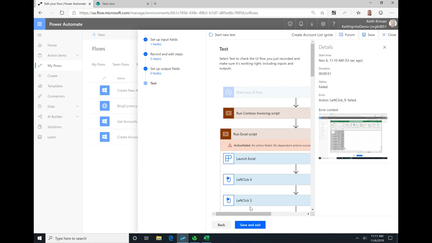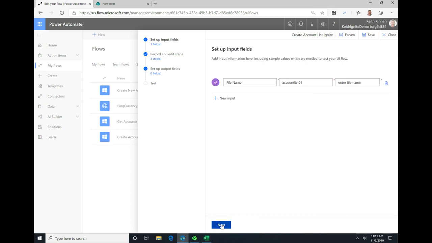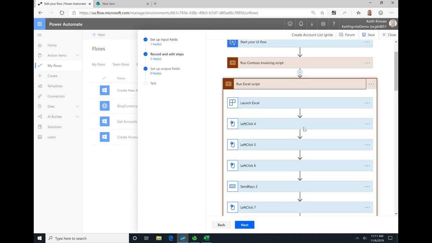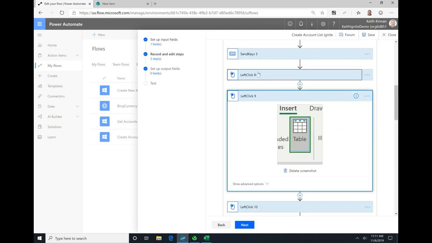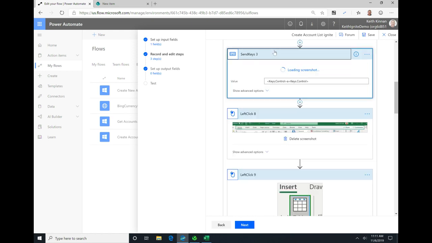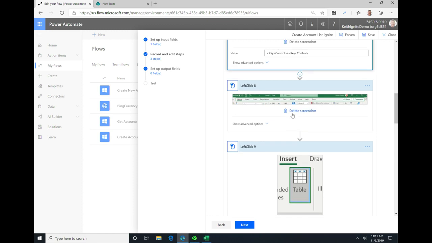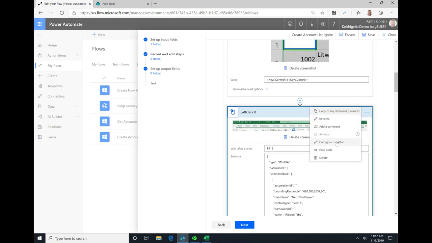I can potentially delete that and do it again. Or I can try to delete the step. Let's just go ahead and look at my flow and see if I can delete step 9. Left click 9. It looks like it didn't like clicking on that table. So here, I clicked on Control A there. This one here looks like I clicked on, I'm going to go ahead and delete this step. I don't think I need that click.